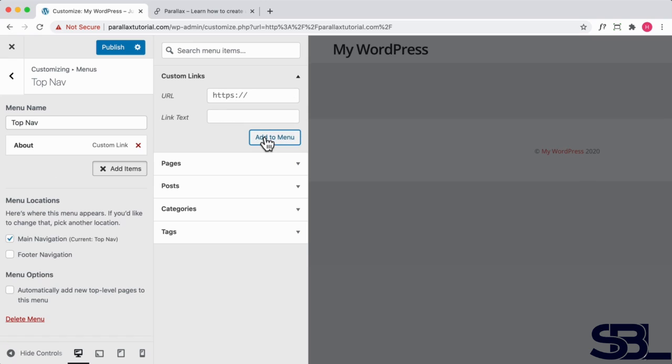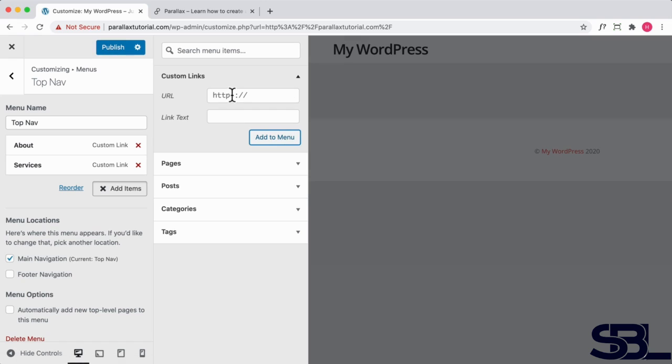So we're going to add to menu. Just paste in the URL again. And then this one is going to be hash. The next section maybe services. Make sure to keep this all lowercase. Link text is going to be services. Add to menu. The next one, we're going to paste that in again. Hash. The next one might be, let's say, gallery. And then put in the link text.